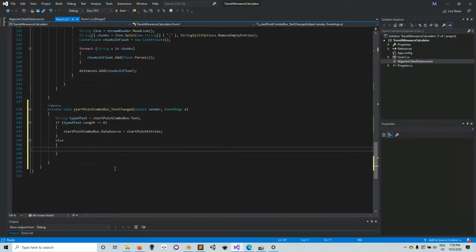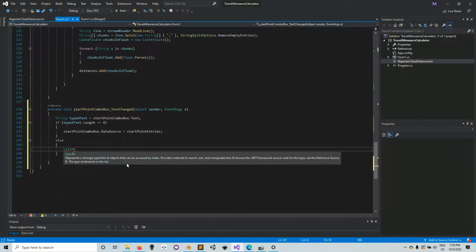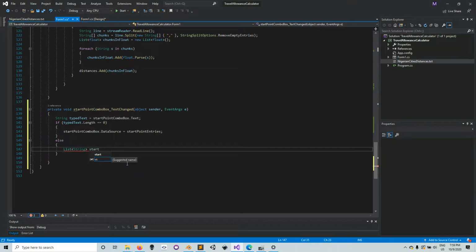To do the filter, first we need to create another array, a temporary array that holds the start point entries. By the way, what do we use? Yeah, it's a list of strings. So we're going to say list string start point entries copy, which is a copy of the start point entries, equal to start point entries. I don't want us to tamper with the start point entries, because you can see we're using it here. So we shouldn't tamper with it.